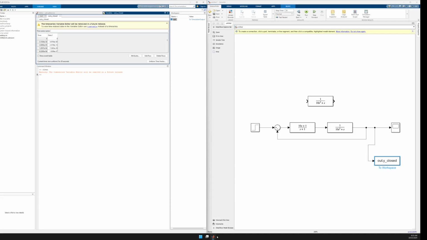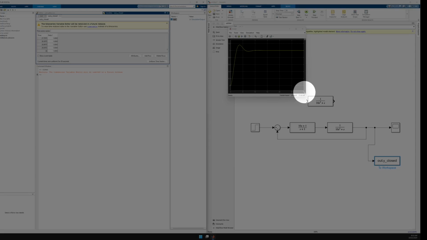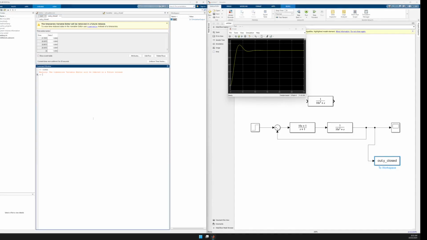For example, if we go back to the scope at time zero, I have an output of zero, etc. If I go to time, let's say 30, I'm having an output of one. So at time 30 here in the graph, you can see that I'm having a value of one at the output. Anyway, let's see if we can get the step response.